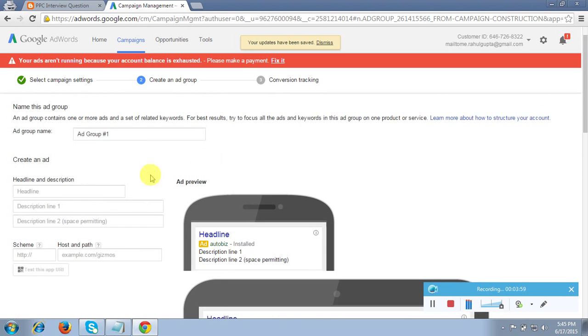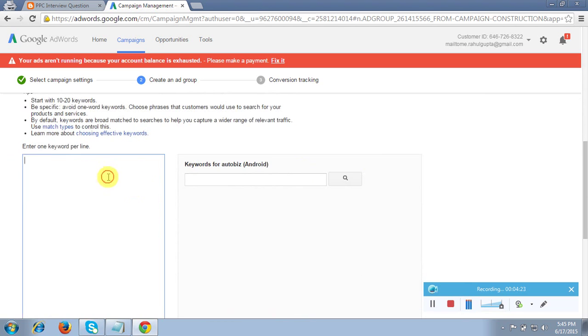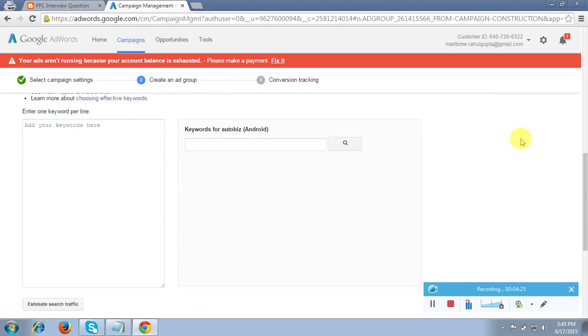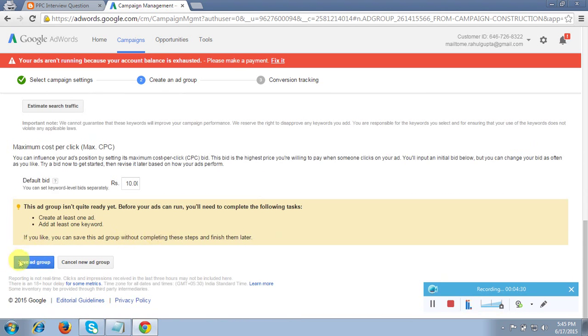Here you have to add the headline, and your description one; the character limit is the same as in a text ad. In description two, deep linking is required. These links, developers will provide you: scheme, host and path. So just inform your developer to provide these links to you. Once you are done with these things, you have to enter keywords here. Once you enter your keywords, if someone searches on those keywords, then only your ad will appear. Then do save and continue.